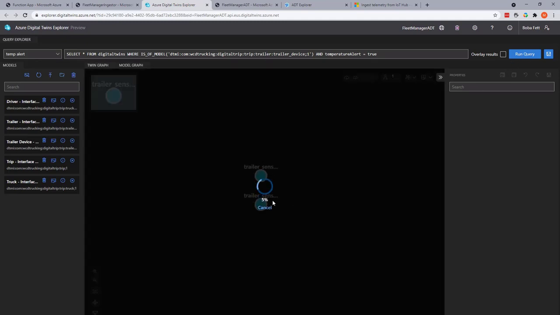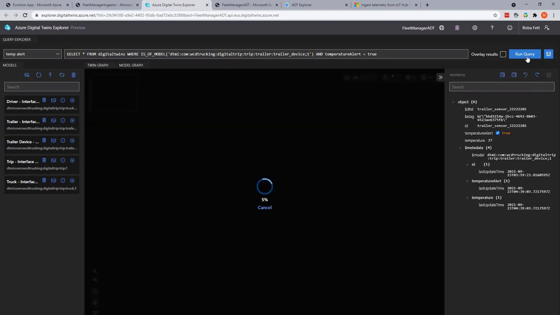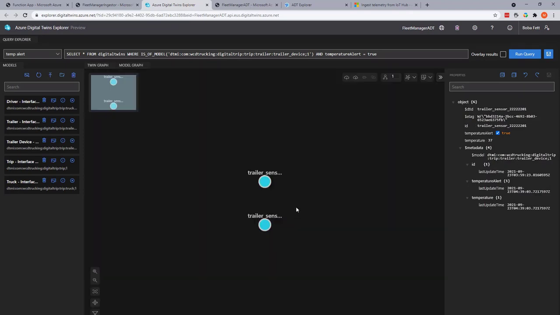Yeah, so we see that it is getting live data though. We are getting data implemented in there. The temperature alerts are being set. So everything looks good, and it looks like we are wired up and working.